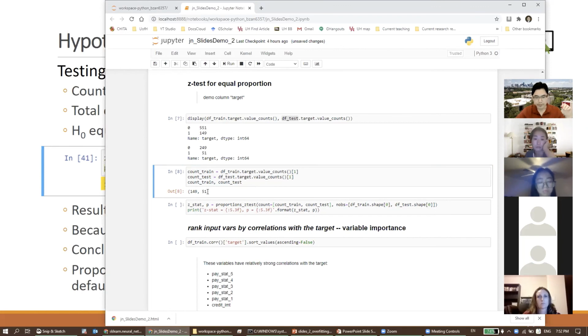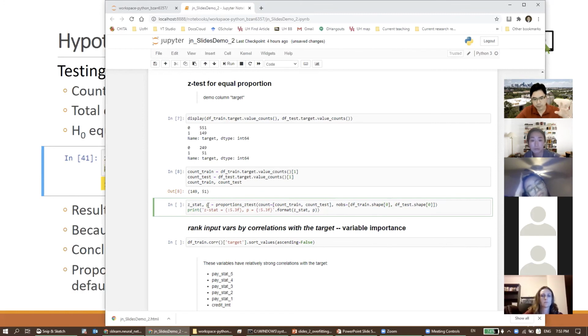149 and 51. So once I have these 2 values, I didn't have to prepare the other 2 because I can easily get them in the test level. So, I put these 2 values together in the list here quickly. And for number of observations of the train and test set, I'm getting the dimension and the number of rows, the first element of the 2 sets. And by the end, I have two arguments. I have two results, two output, basically.